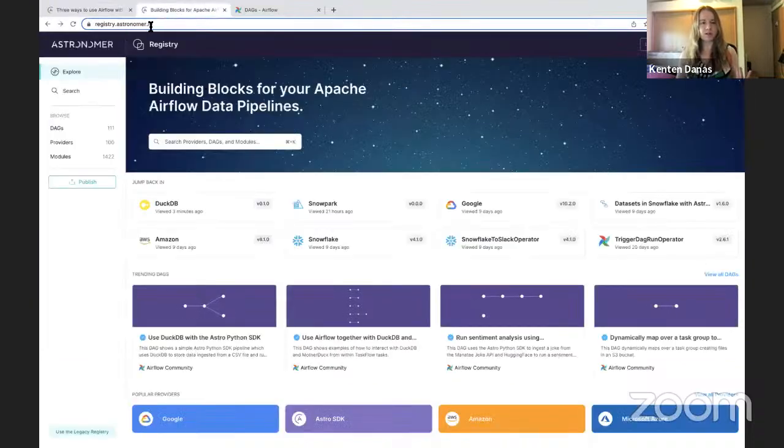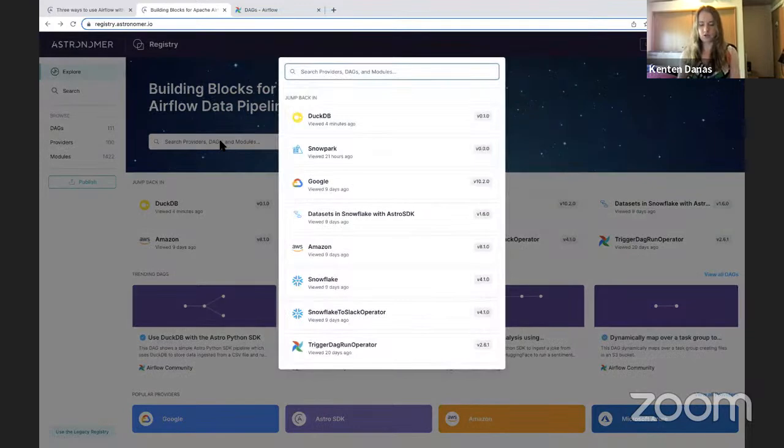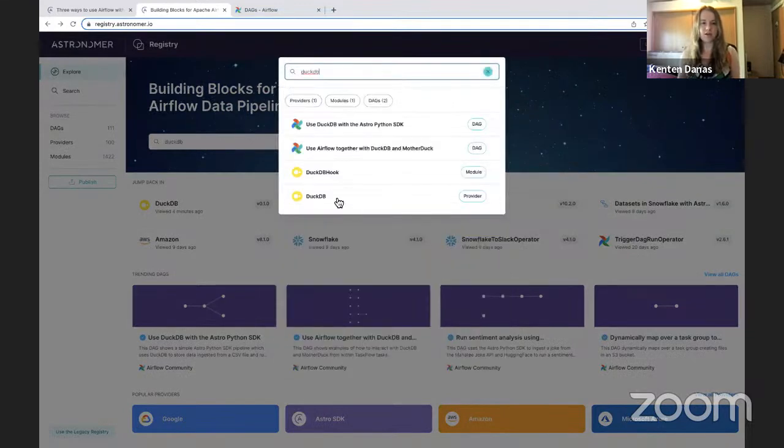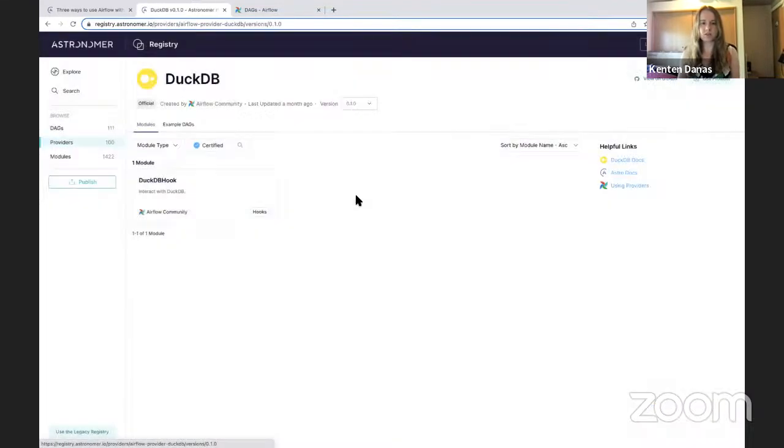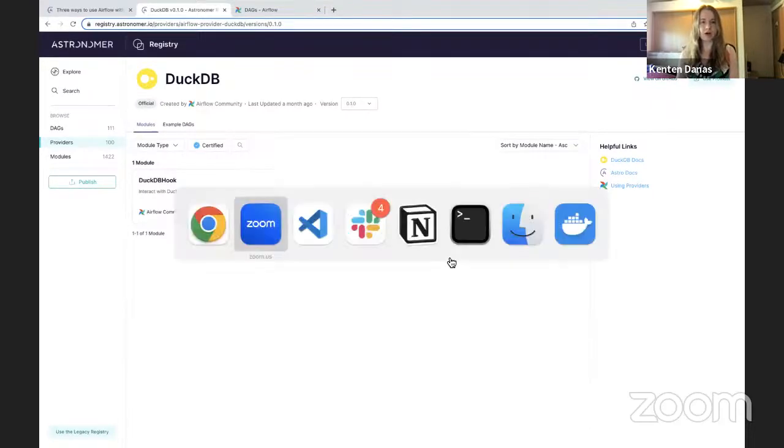If you're not familiar, the easiest way to look at information on providers is the Astronomer registry. So that's registry.astronomer.io. If I come here and search for DuckDB, you'll see the provider pop up right here. This will give you information about the modules that are in it. The DuckDB provider is great. It's contributed by the Airflow community and contains a hook that makes it really easy to run your queries with DuckDB. So I'm going to show you today how you can use this.